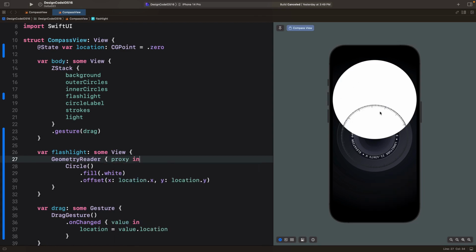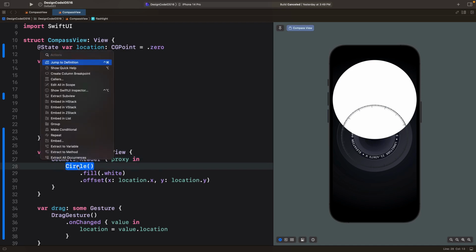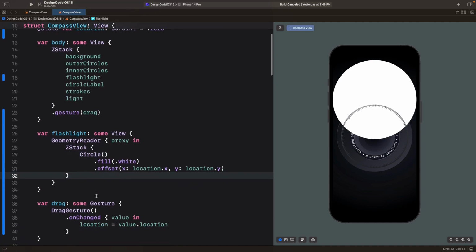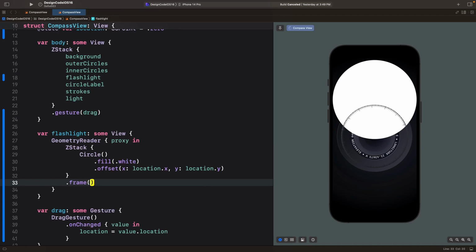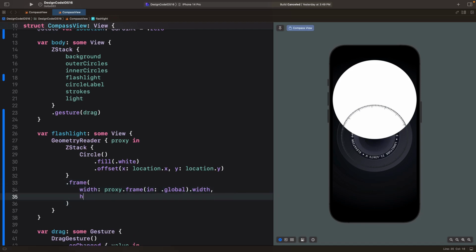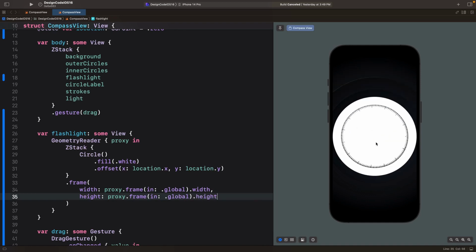Unfortunately, GeometryReader tends to move the elements and start at the position from the top left, which can be a problem. To fix that, we're going to set the container frame, and in this case, I'm going to put this circle into a ZStack, and I'm going to set frame using width: proxy.frame(in: .global).width. I'm going to do the same for the height, so comma, height: proxy.frame(in: .global).height. And that goes back to the middle position.